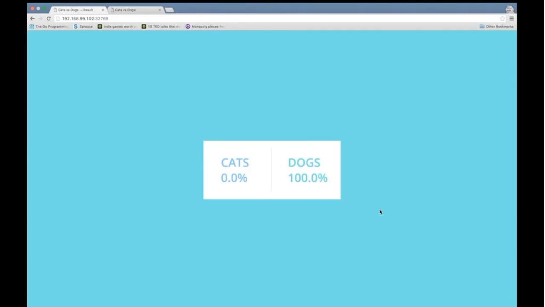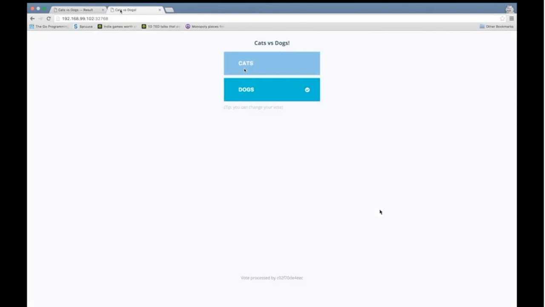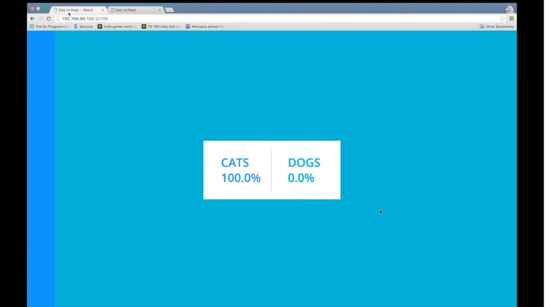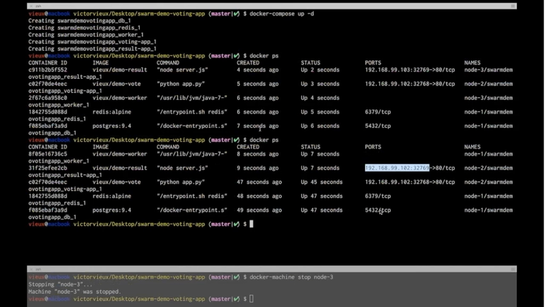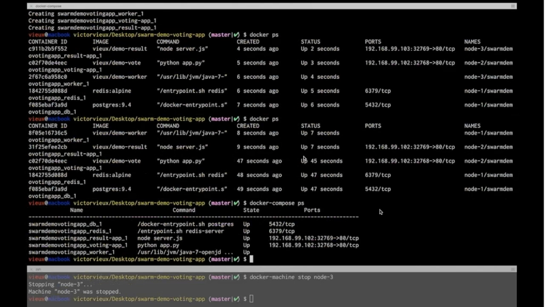This demo is really here to show you that the containers get rescheduled. I don't have to care on which machines they are running since they are all part of the overlay network. And the last thing I used, compose ps, is like a docker ps, but it's formatted by compose. So you see everything is running as expected.